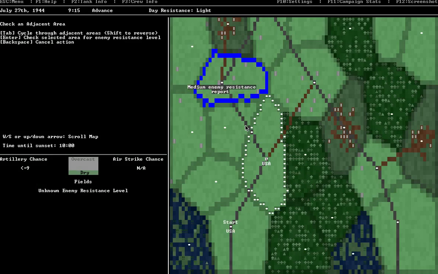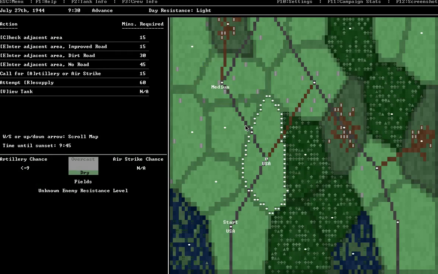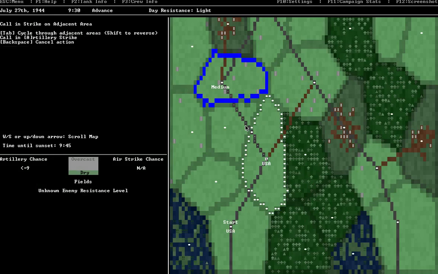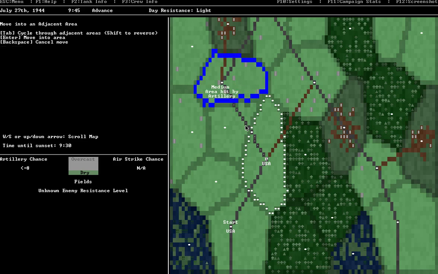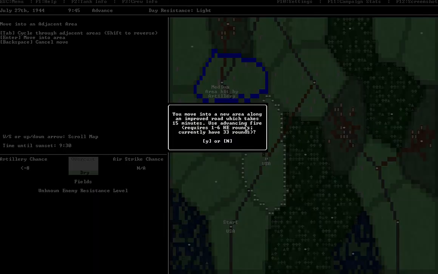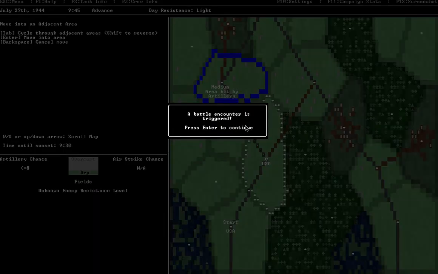Let's keep going. Check this area. Medium resistance, so I'm going to call in an artillery strike on it with A, and then A again. Success. So if I do run into combat here, I'll get a free attack against any defending enemy forces. And here we go, so we have a battle encounter.